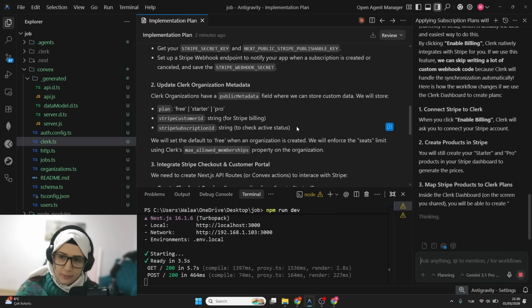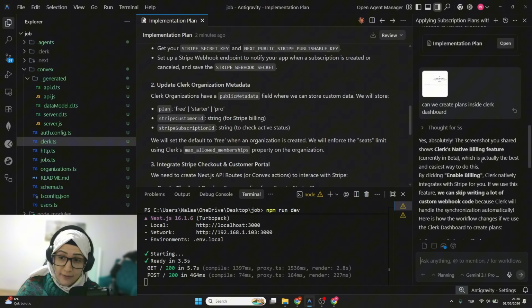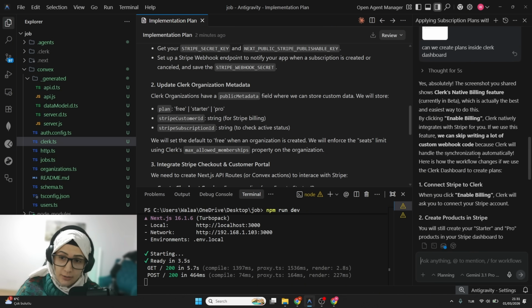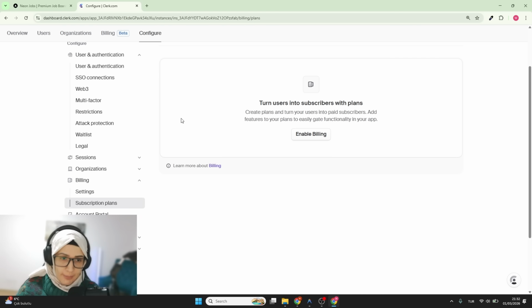It says, absolutely, the screenshot you shared shows Clerk's native billing feature. By clicking Enable Billing, Clerk natively integrates with Stripe for you. That's what I need exactly. And it says we can skip writing a lot of custom webhook code. This time AI didn't get the point as we wanted. I think we are lucky because we know how to use subscription plans inside Clerk without going to Stripe. So here let's enable billing.